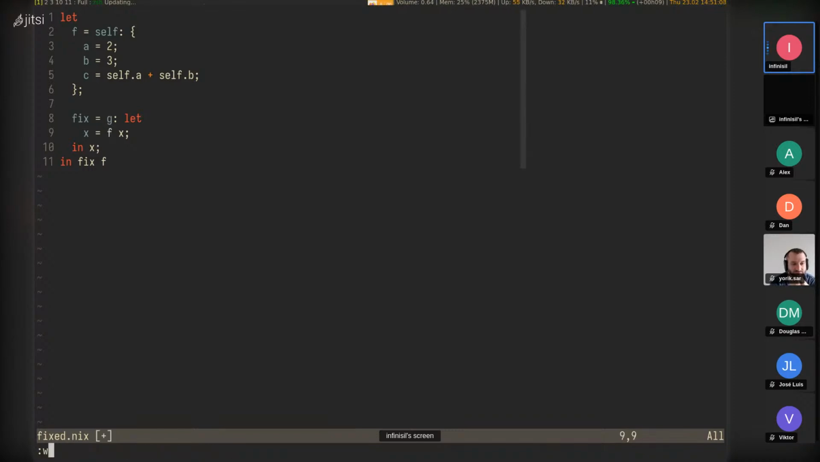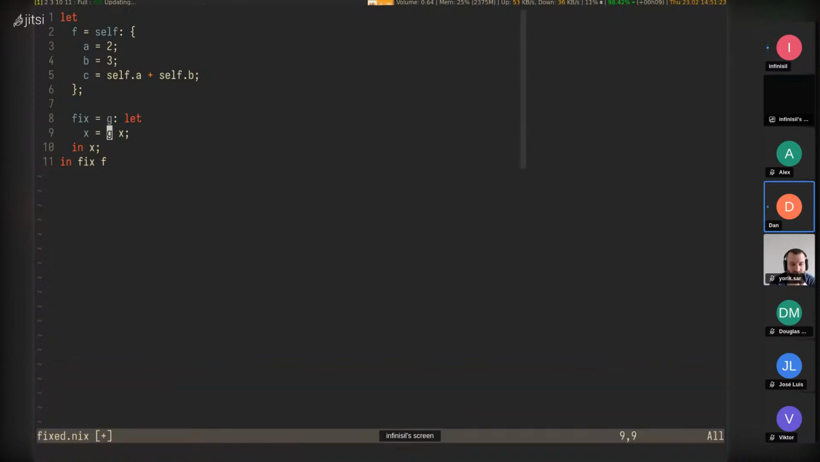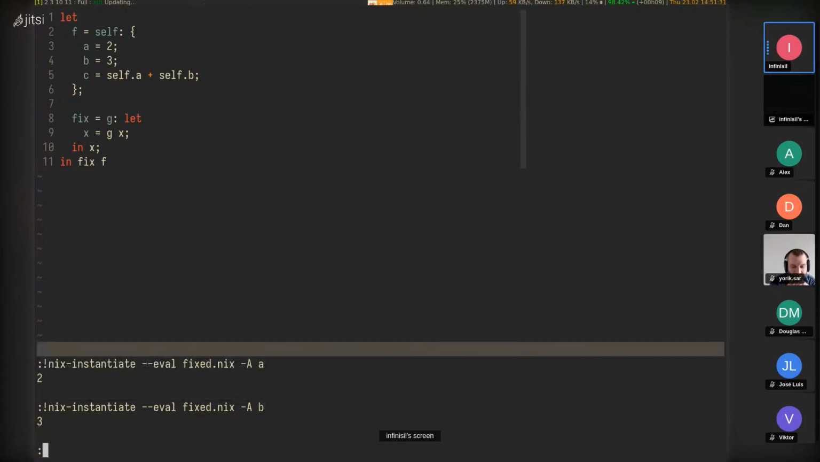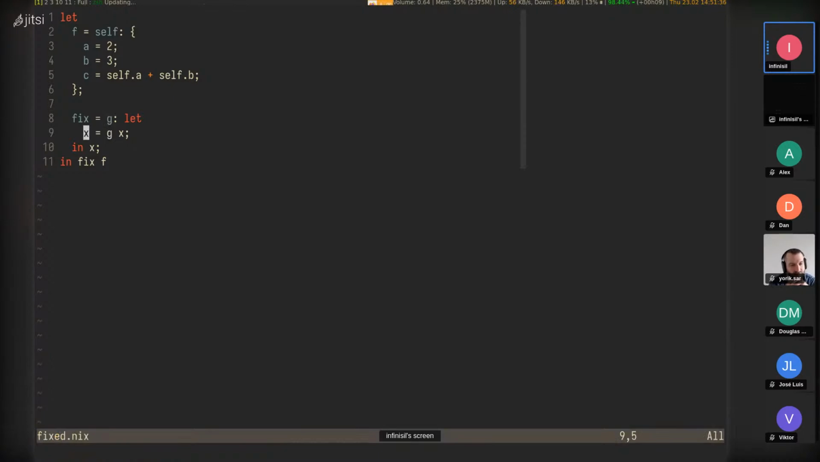All right, and now we can do nix-instantiate --eval on line 9, fix.nix. What 9? x equals g of x. Oh, yeah, I undid this x. All right, so this works. We have a, we have b, and we have c equal to 5. And so let's dig a little bit into this. Let's also indent this a bit better.